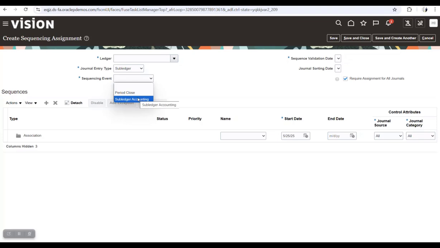This event can be chosen only for the entity which is Subledger Journal Entry, because you cannot run create accounting in GL. GL journals are approved and posted, but in Subledgers you have to run create accounting to transfer and affect the GL tables, balances, trial balance, account analysis, and so on.